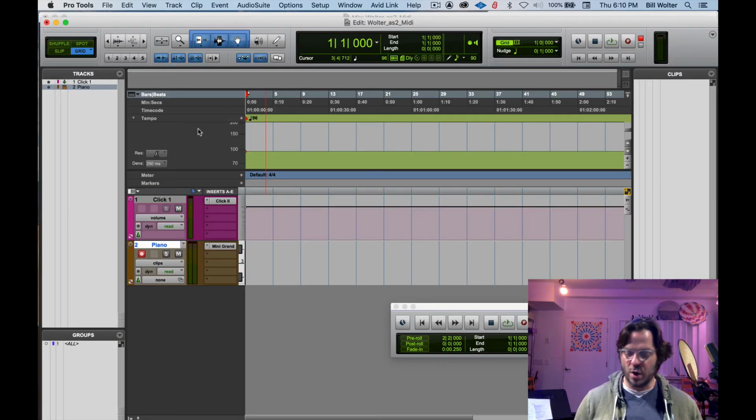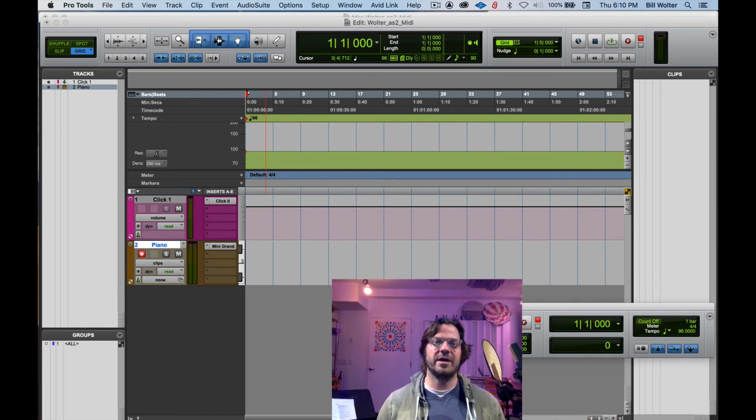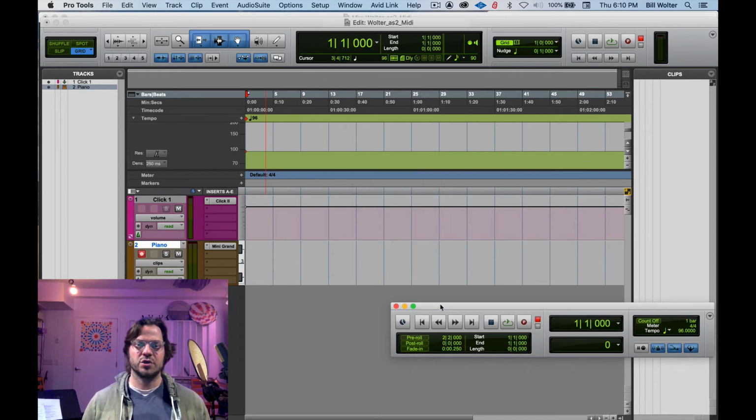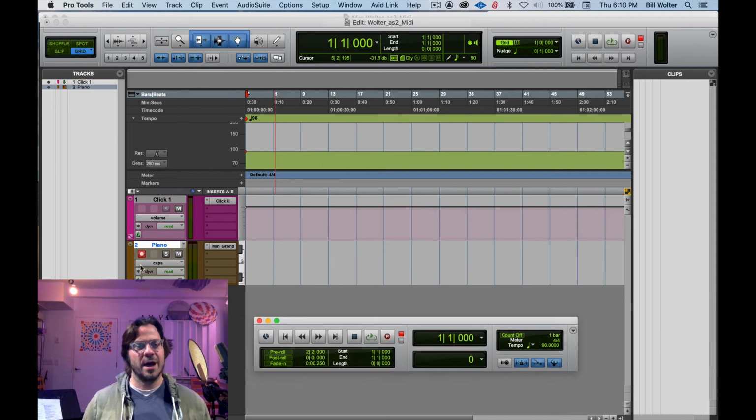That's command 1 on the number pad. If you don't have that, I believe it's just window, where is it here? Right there, transport. You can bring that up. So I'm bringing this up just to show you how to record. I had to record enable this track here to get any audio signal whatsoever. So that sometimes works.